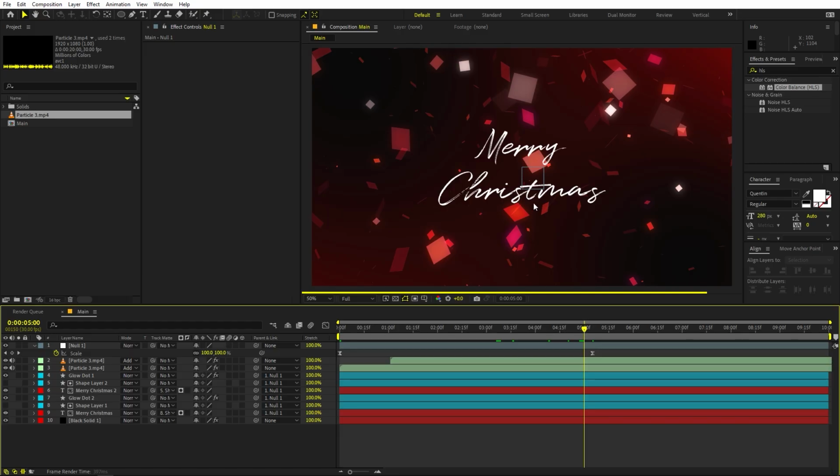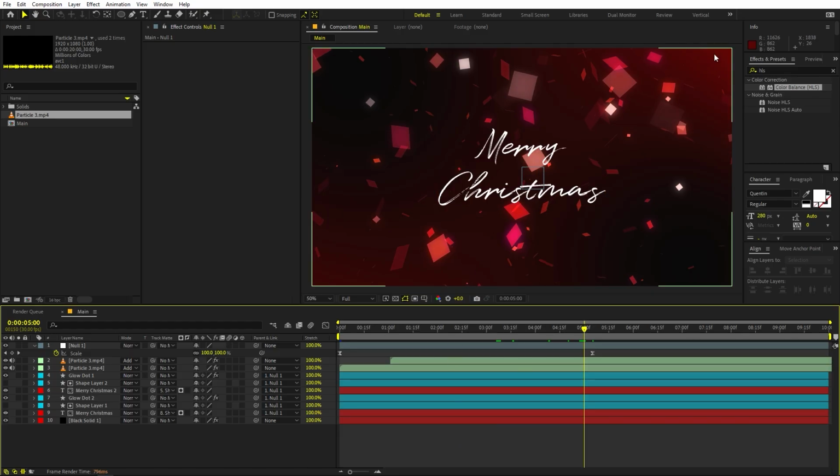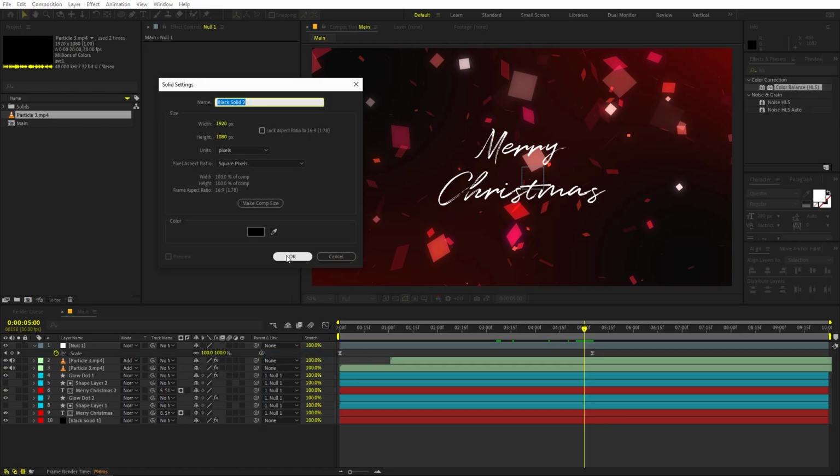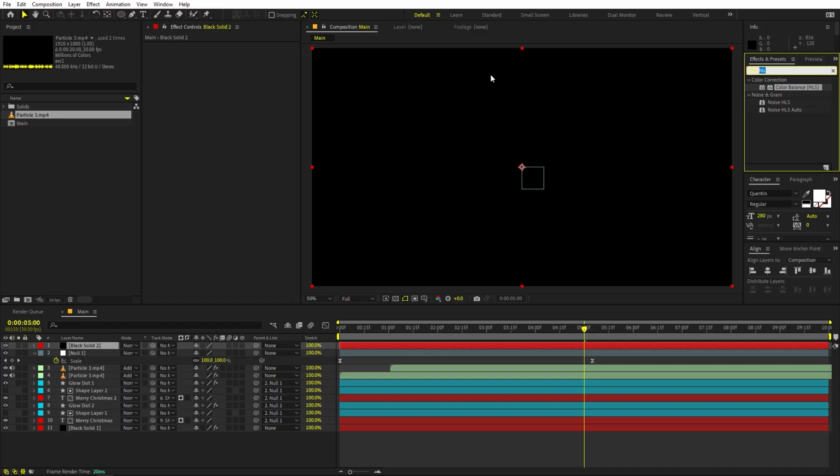Now we are pretty much done with this. Now there's one more thing that you can do. We can add a little bit of glowing shine over there. So it's actually quite easy. Right click, let's create a new solid. Make sure its color is black. Just click on OK. Now let's search for lens flare.